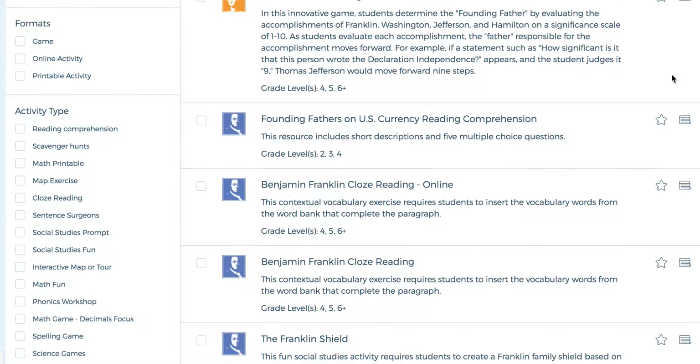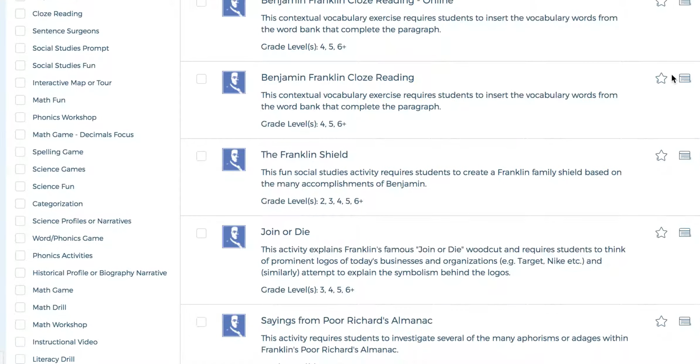And you see for every day of the year, there are tons and tons of activities. Some have more than others. But if you scroll down, you see all of the options available for Benjamin Franklin. And this includes options related to Benjamin Franklin, but not specifically about Benjamin Franklin. So one thing that's unique to Mr. Nussbaum 365 are the filters.